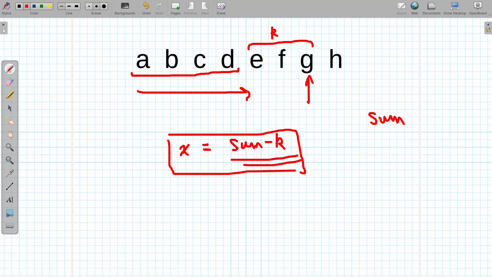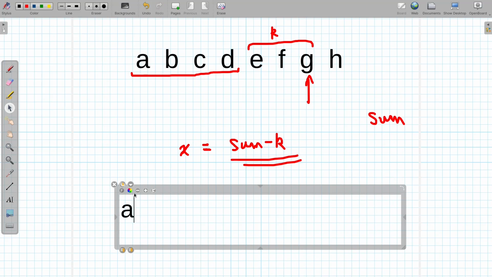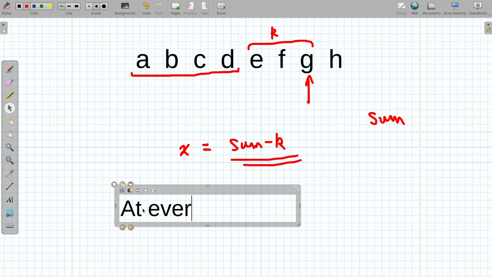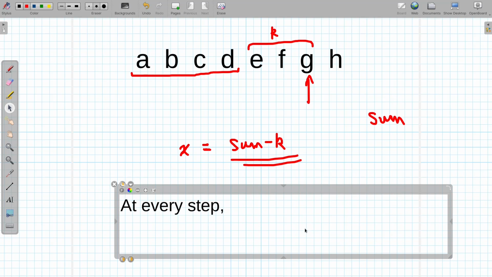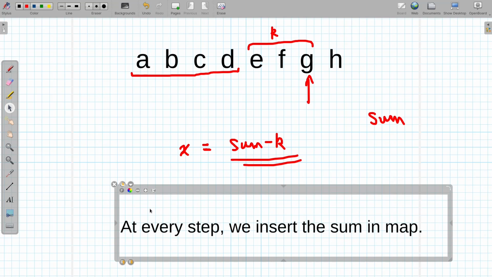So to avoid that, we can use a hash map, that is for every iteration we will store the sum. Okay, let me write here. At every step, let me reduce the font, it's too big. Yeah, so at every step we insert the sum in the map. Okay, now then what we do, this is the later step. Initially we check that at the ith step, have we encountered any sum before whose value is current sum minus k.